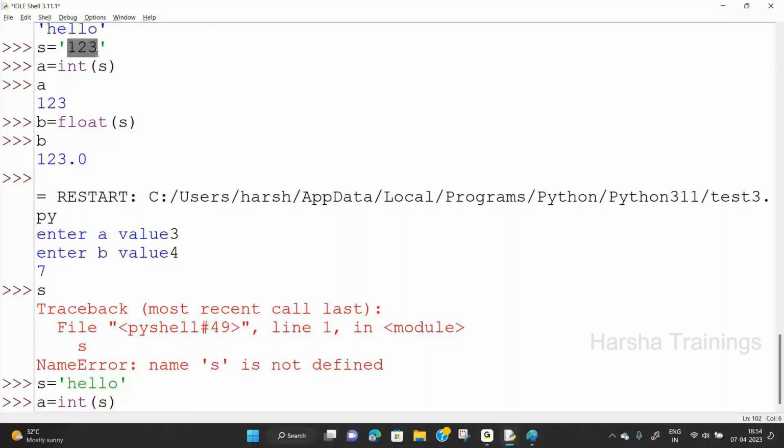But see this one, another error. What is the error? Value error: invalid literal for int with base 10. That means for integer we need to pass base 10, which means decimal numbers. But here you are passing hello. It is not possible, even for this program also.